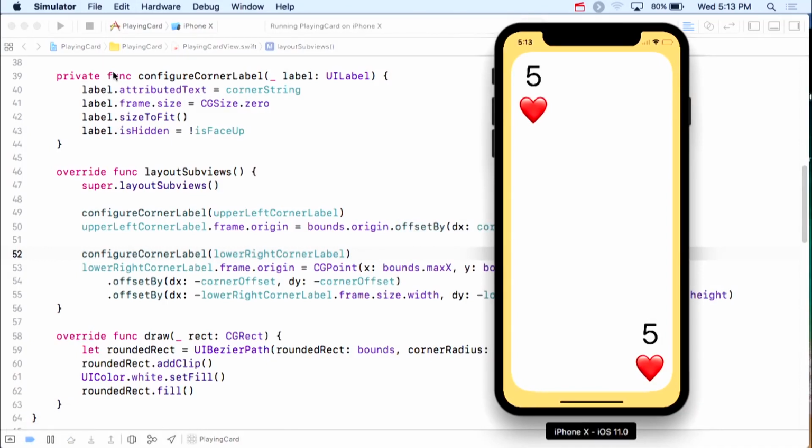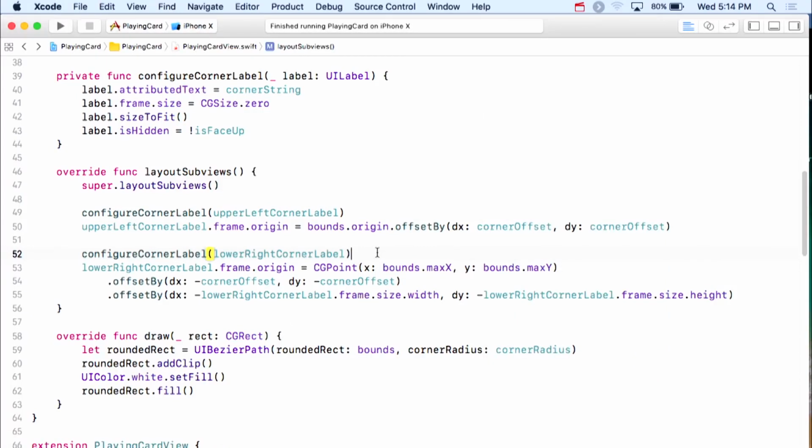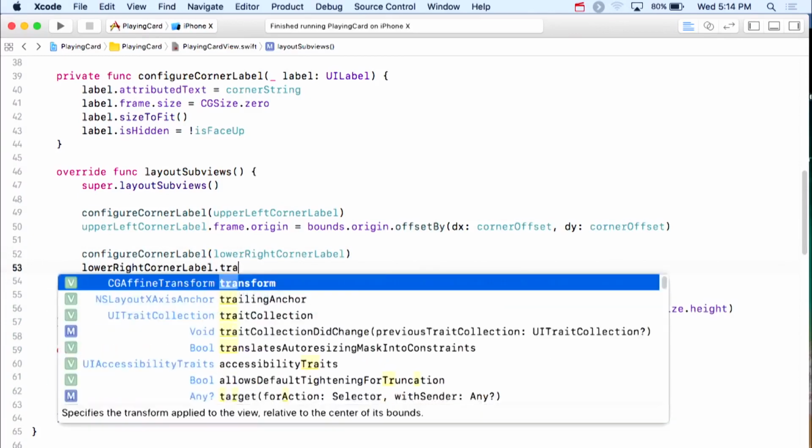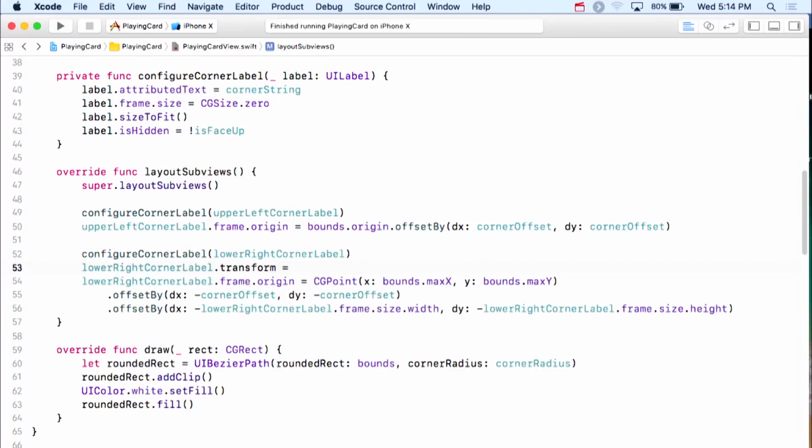Okay, it's in the right spot, but that 5 of hearts should be upside down, right? If you look at a playing card, that would be upside down. So how the heck am I going to turn that thing upside down? Well, that turns out to be super easy in iOS because every view has a var on it. Lower right corner label has a var on it called transform. And transform is what's called an affine transform.